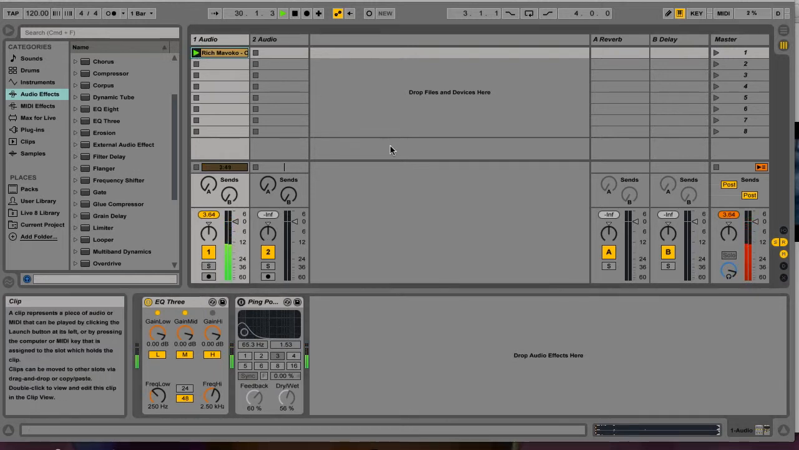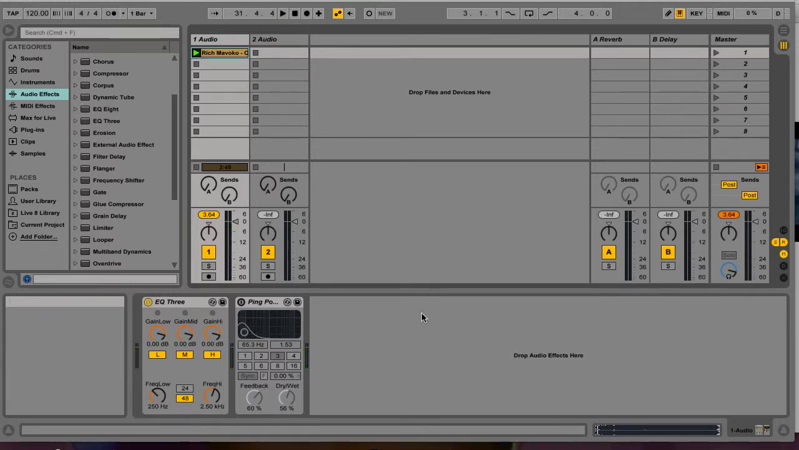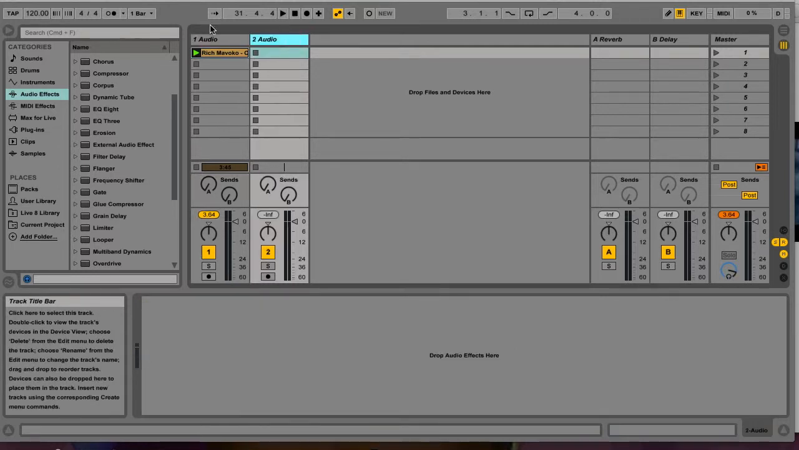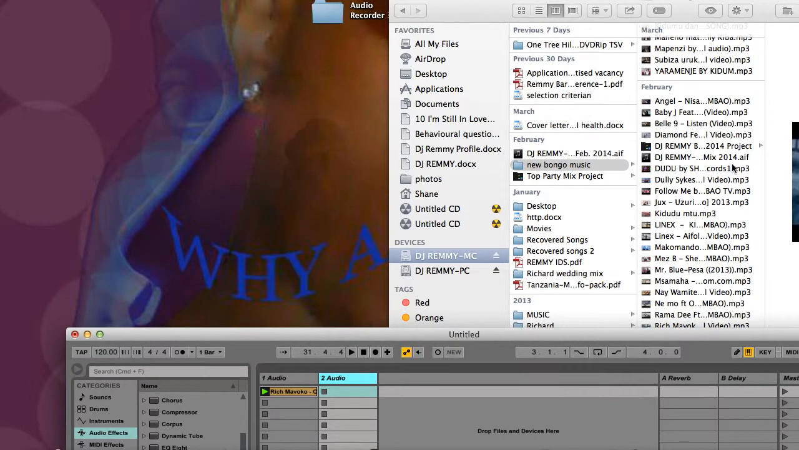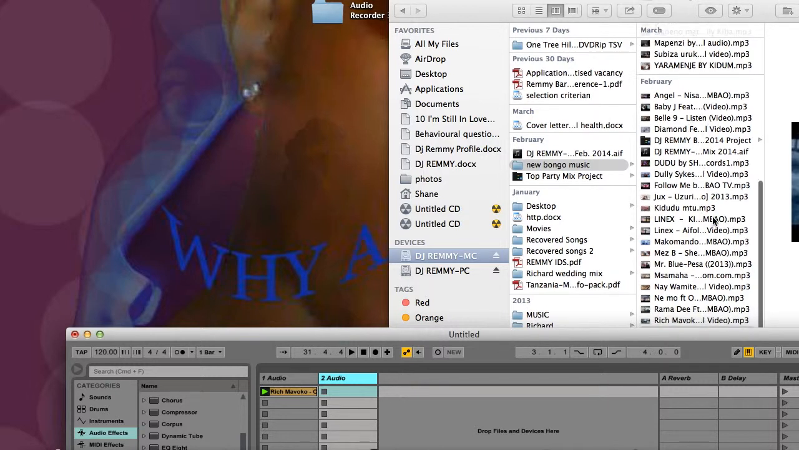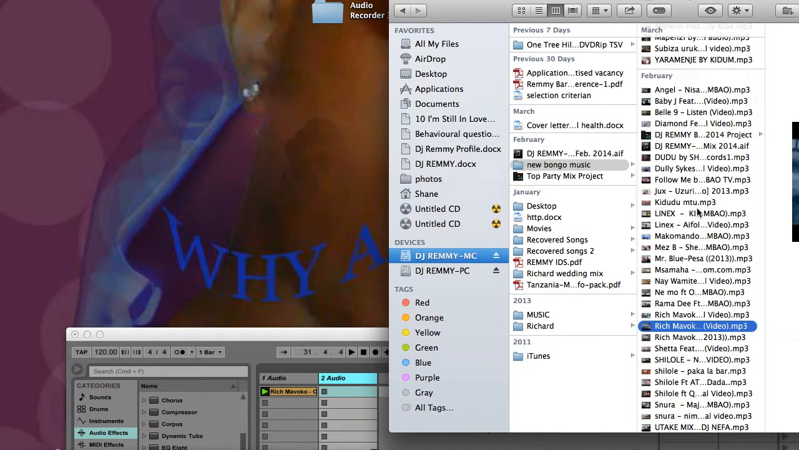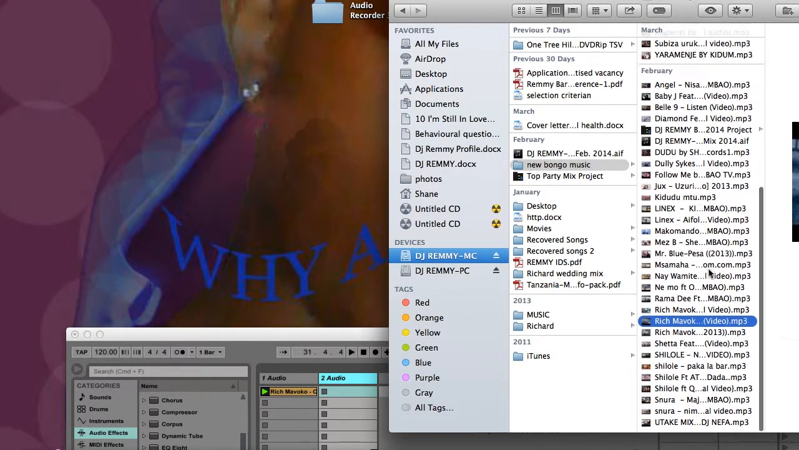Now I will stop this. Okay, so we have that. What you do, you go find another track, because in this demonstration I will only use 2 tracks, so you pretty much get an idea what I'm talking about. Now let me see which one else can I put in.